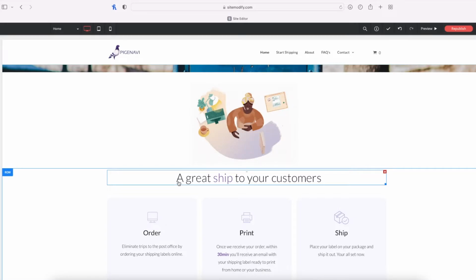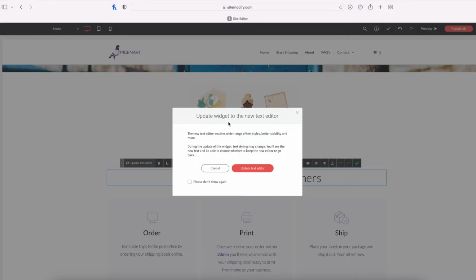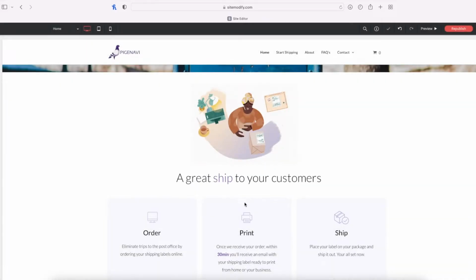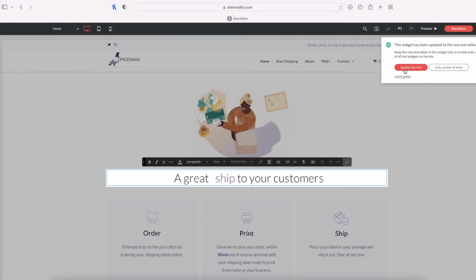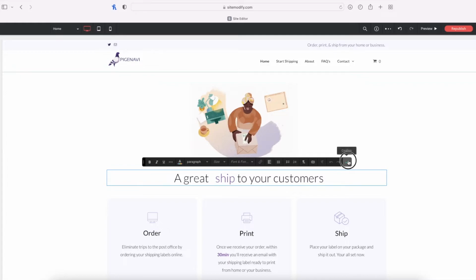Now when it comes to text boxes, you're going to see that this little box is here. When you click on it, you might have to update the widget. Just go ahead and update it really quickly. It takes a few seconds. You can click on update all updates. Once you do that, then you can click on the text box and you can make changes. So let's say we're going to say a better... That's how you can make simple changes.